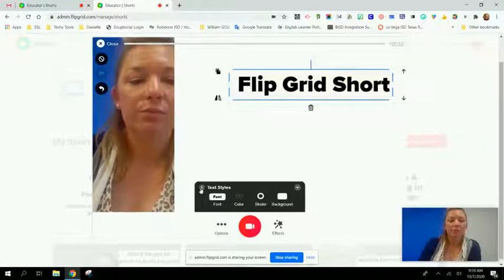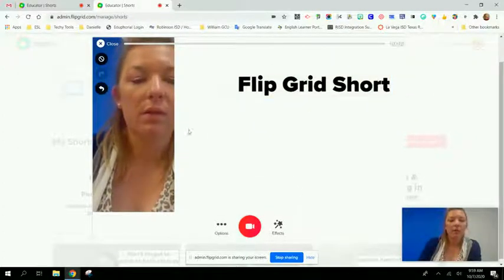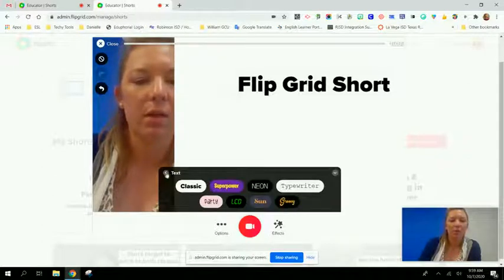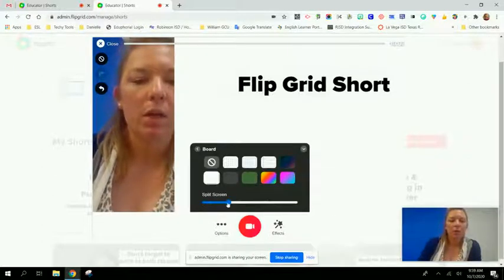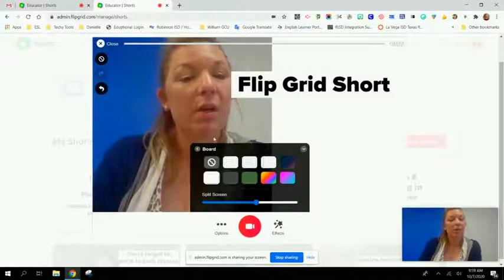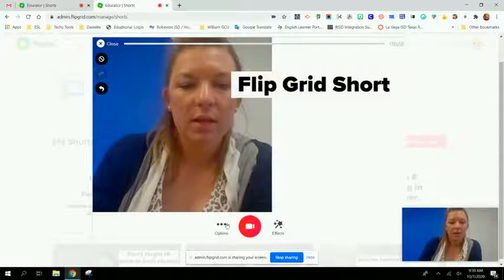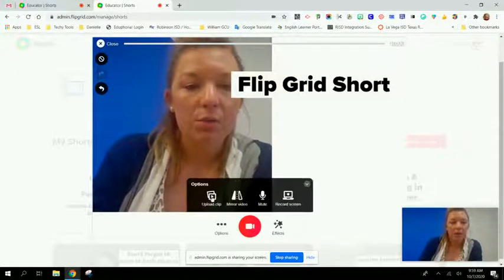Now, let's say that I wanted to do, how am I screencasting? Okay, actually my board is kind of bothering me just a little bit. So let me go over here to my board. I'm not going to split it quite so much. Okay, so how did I screencast? That is in the options right here.